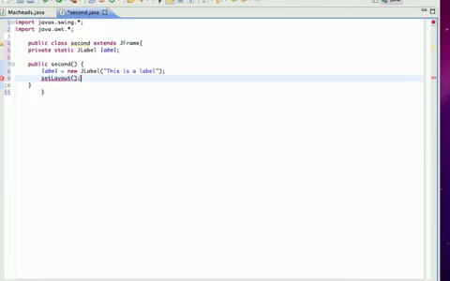So I'm just going to do setLayout. And in here, for the default, new FlowLayout. And the reason I don't have to create a frame and do f.setLayout and stuff like that is because I extended JFrame up here.